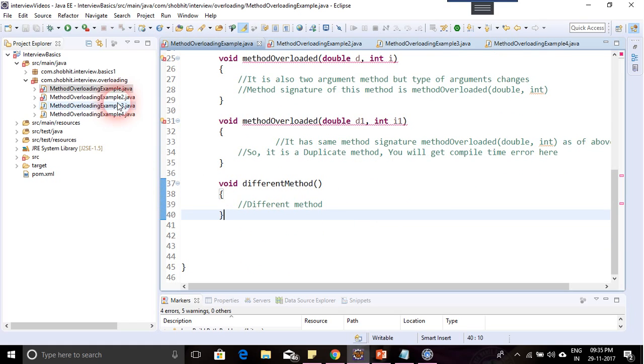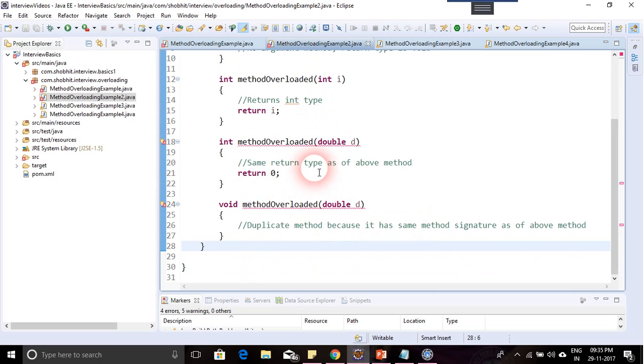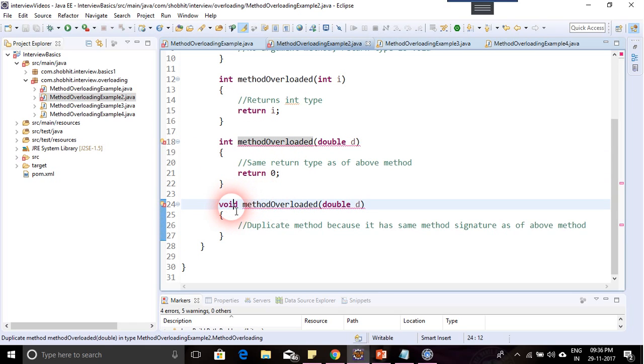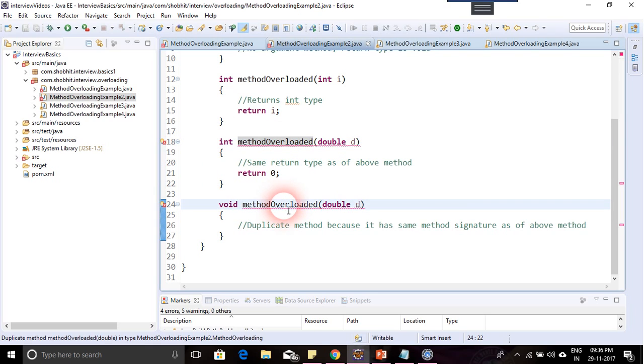Then there is a second example of method overloading. This is the same thing here, same return type as the above method, double d, but here the method is a duplicate, so it won't allow duplicate methods. Even though the functionality of this method is different from this method, the signature is still the same. Even if the return type is void and the return type is int, they will still be treated as the same methods, so the compiler will complain about them.